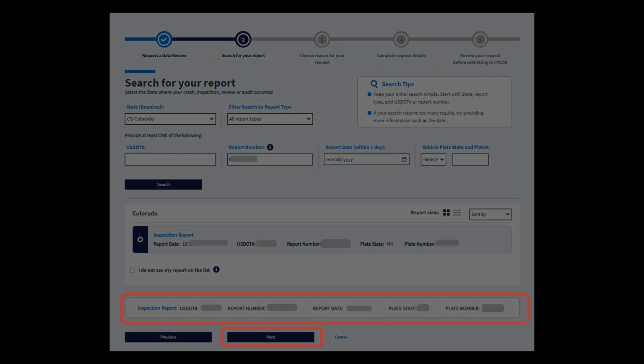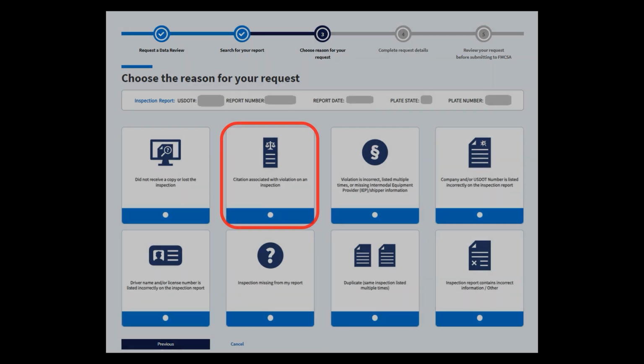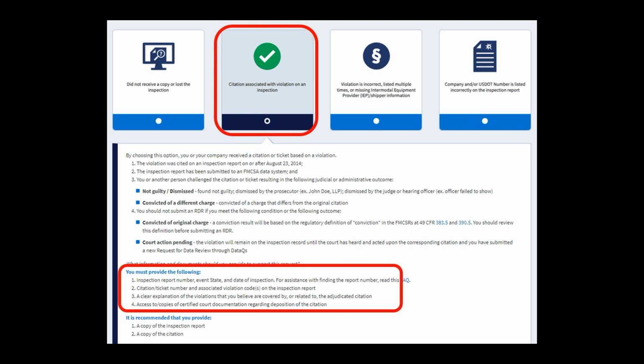And on step 3, we're going to choose the reason for the request. So we're going to choose this option, the citation associated with a violation. So go ahead and click on that. It's going to turn green, and it's going to open up this text box. It's quite a few lines in here to read. Basically, they're just making sure that you have gone to court, that you have some sort of result there, and that you have the information that you need.